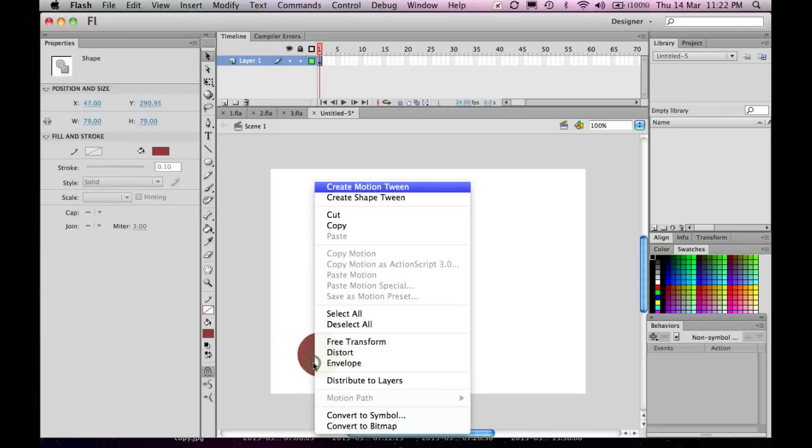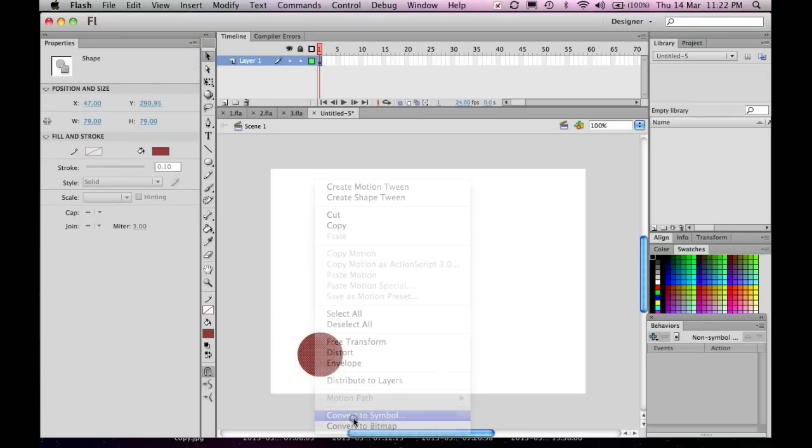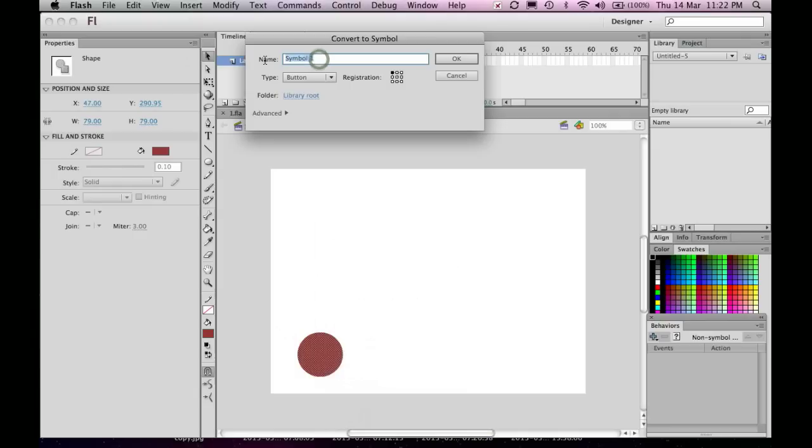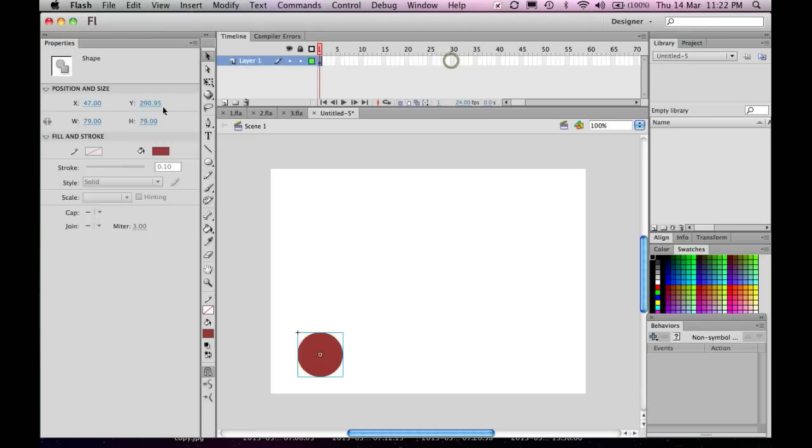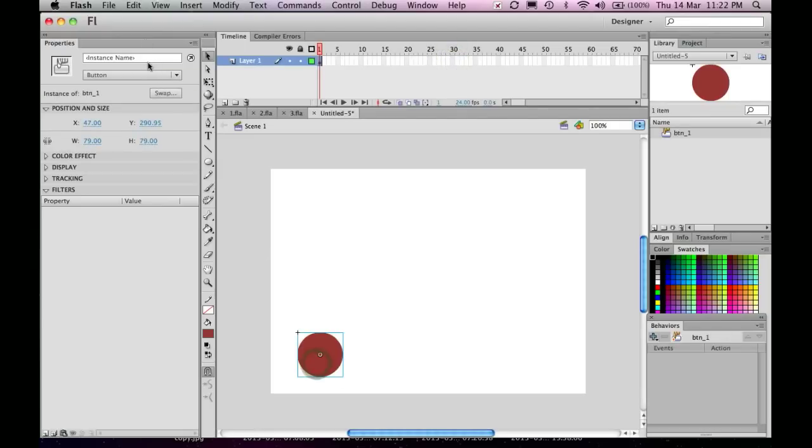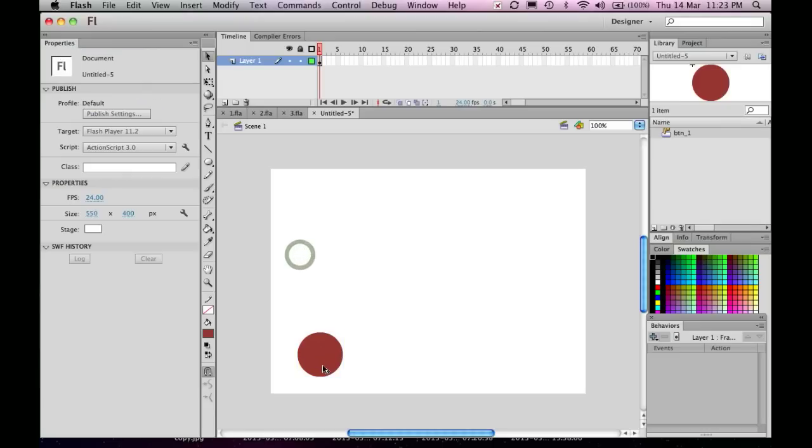Draw a circle, right click it. You're used to this at this stage. Convert to symbol. Make sure you give it a name. Button 1. Okay. Make sure you make it a button. And like with all buttons, you got to give it an instance name as well. BTN1 will do fine. Okay, we can get into making that work in just a little bit.